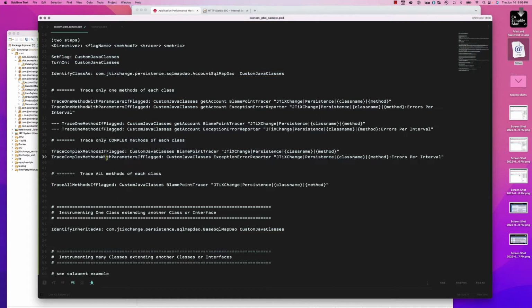Oh, by the way, notice that because I'm doing an exception, for complex methods I also want to capture if any of the complex methods that we're instrumenting throws an error. I want to make sure that we report errors. So I'm using trace complex methods with parameters. This is going to apply to all the complex methods within this class.